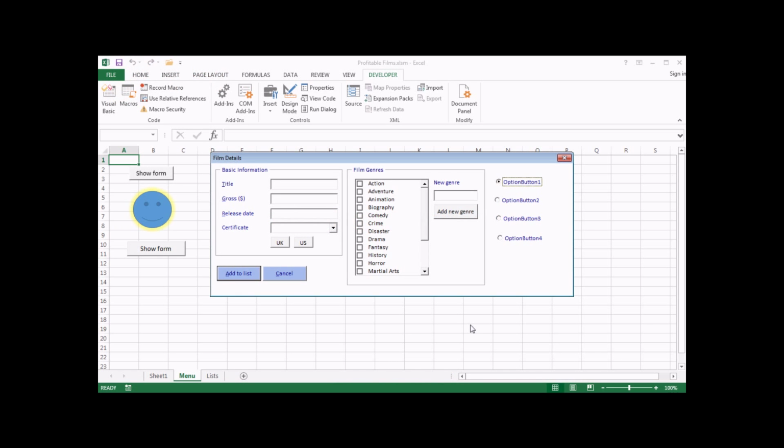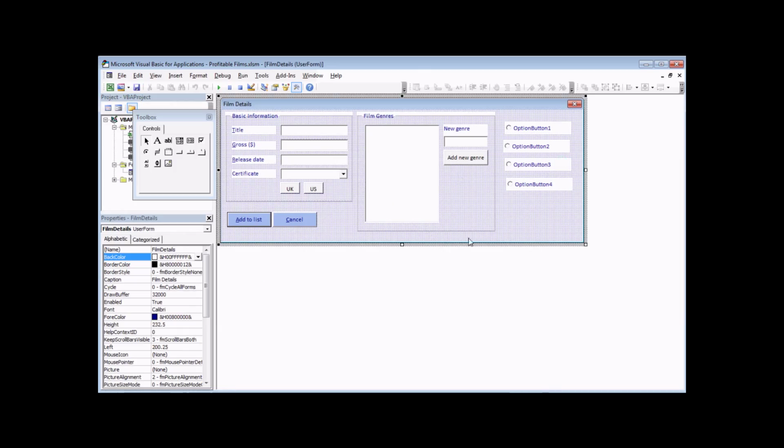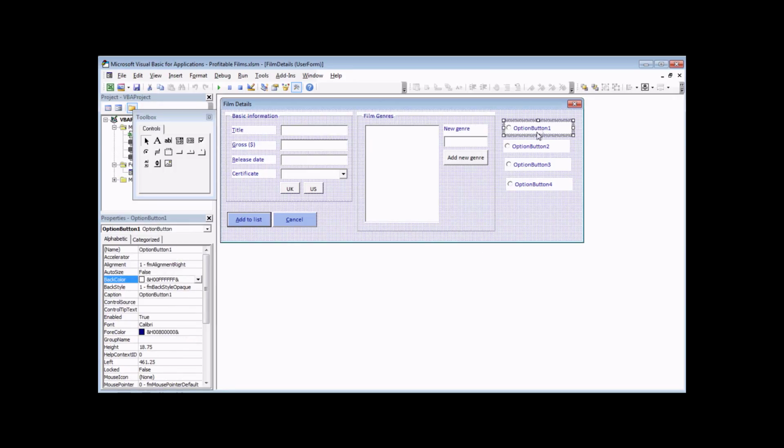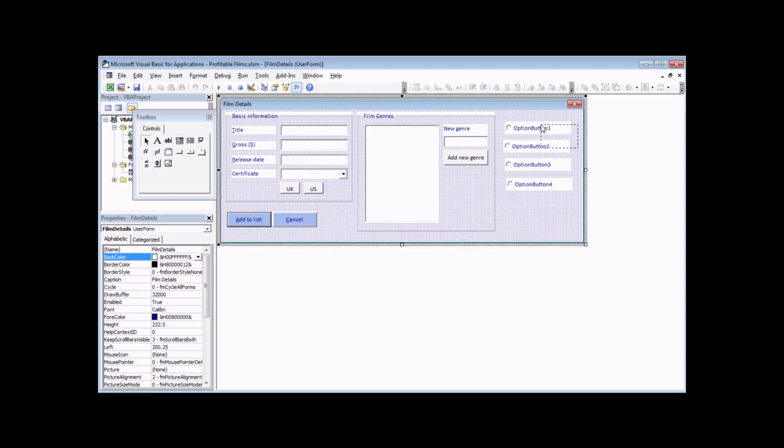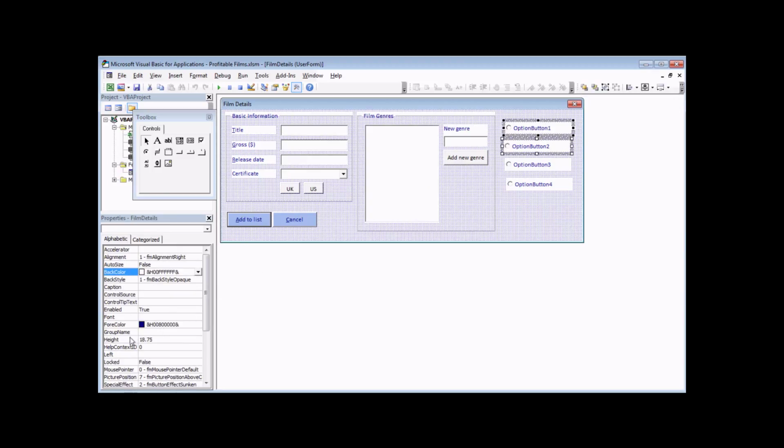Now one way to change the default grouping of option buttons is to assign a group name. So to do that, let's close the form down and head back to the Visual Basic Editor. And I'd like to assign a group name to option button 1 and 2. So I can do that either one by one or grouped together. So let's select option button 1 and 2. And then we can find in the properties window the group name property.